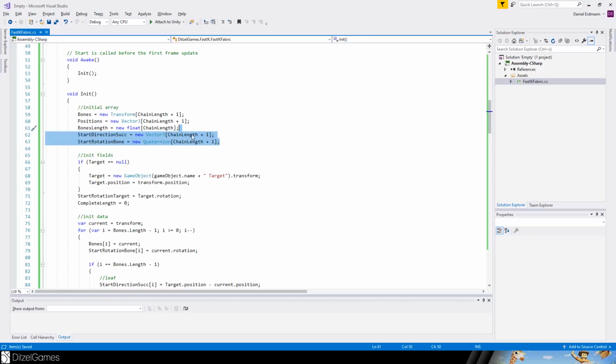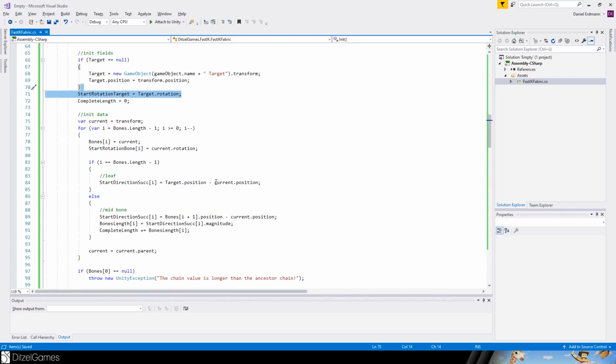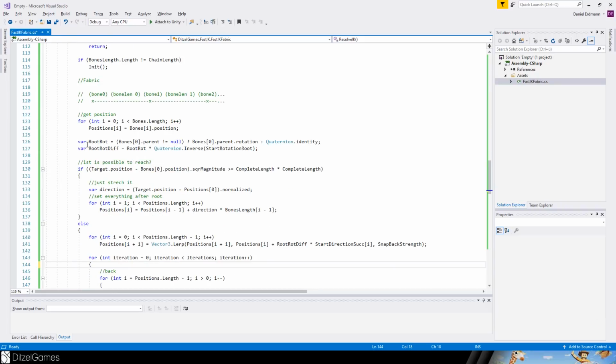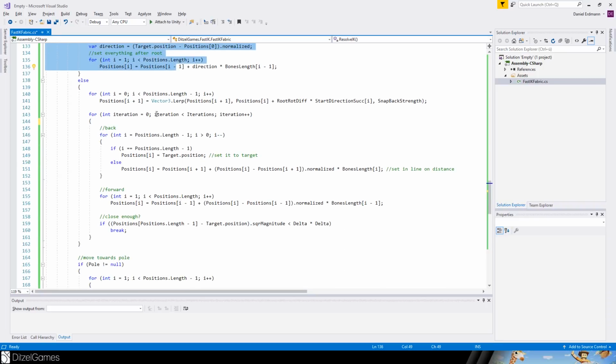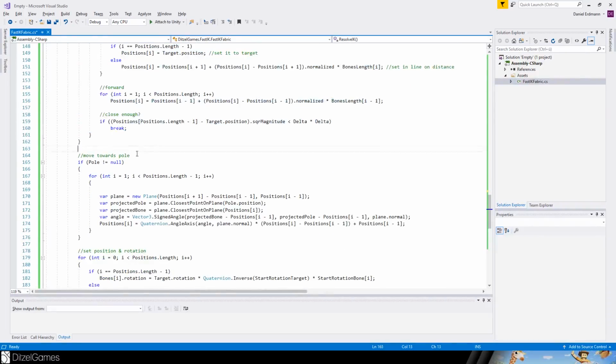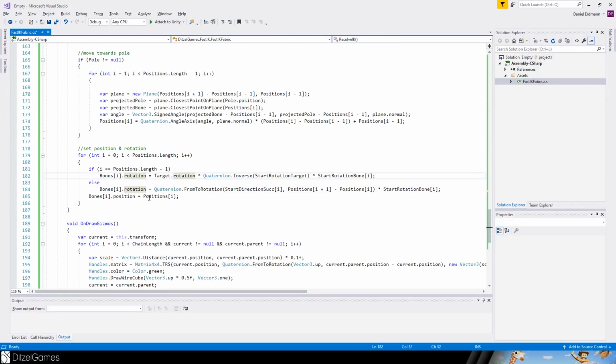Just init those arrays, as always. Set the start rotation of the target. Here's the start rotation of the bone. And here you get the direction from the current to the next target for the last bone, or from the current to the next bone for all. Okay, during the resolve state, we do the following. We get the current rotation of the root bone and compare it with the difference from the start. The other things are just the same, stretching forward, backward, and so on, the pole, and here we have the position and the rotation.